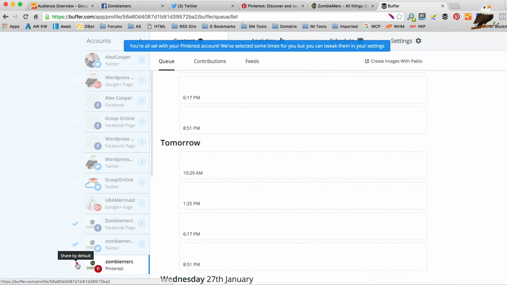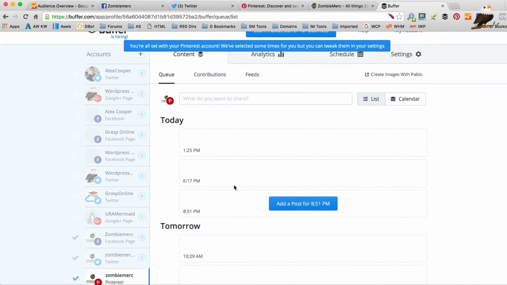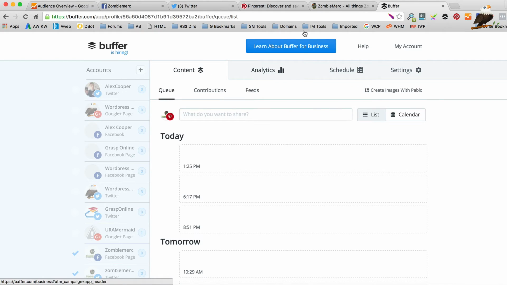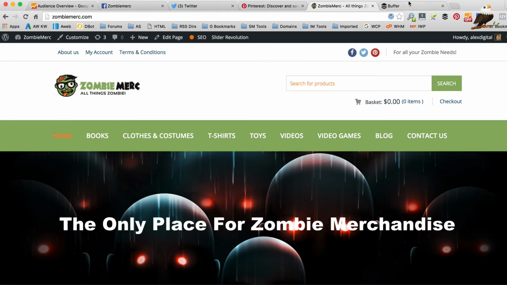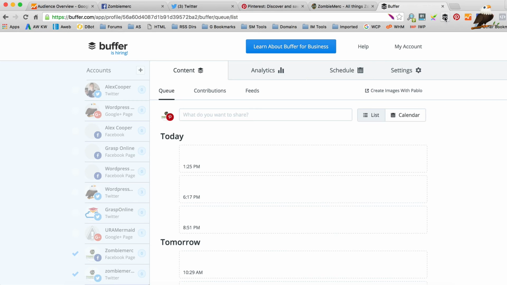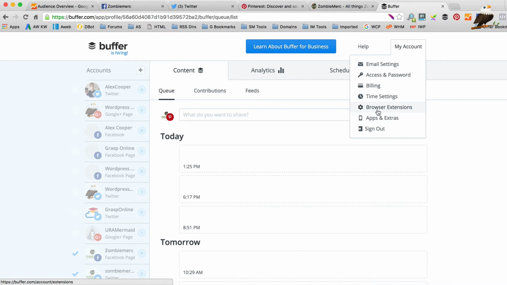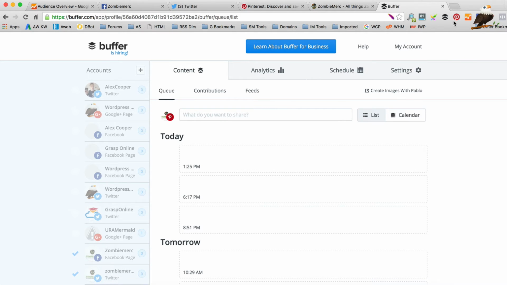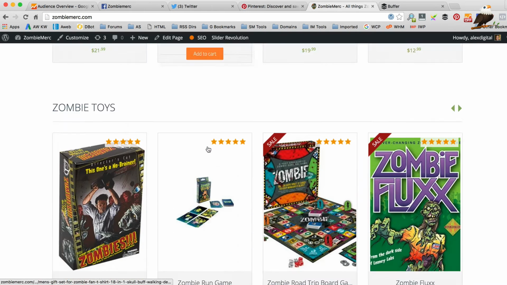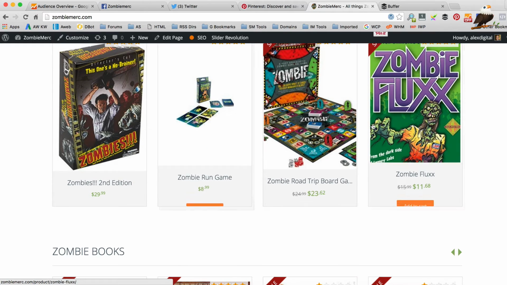Okay, so they're done, and I can just tick that one to make it the default. So now when we go back, what you need to do is install the Buffer browser thing, which you'll be able to do up in browser extensions. I've already done it for Chrome, so install it for whatever browser you've got, and you get this little button over there. So then I can come over to the store and start looking for some things to share.